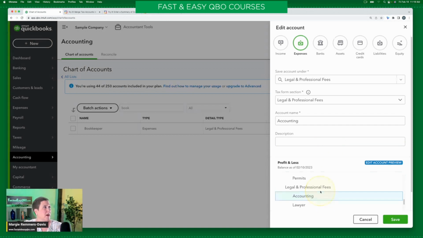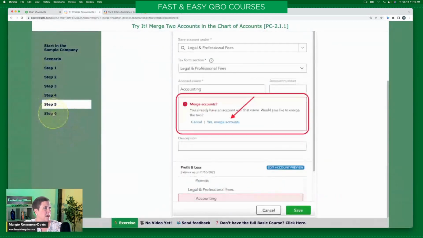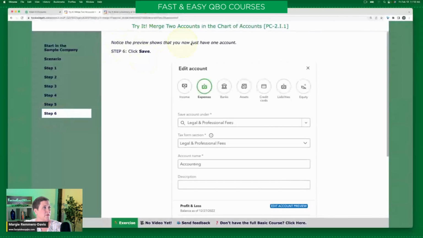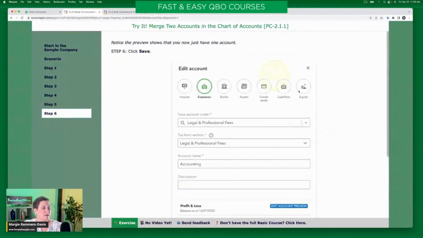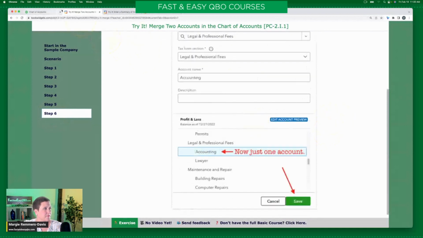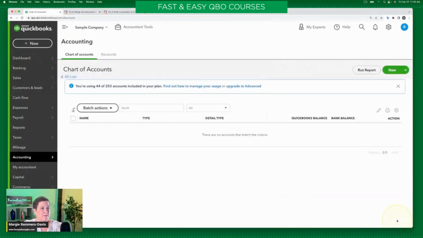Okay, so now I can click save and just make sure that there's nothing else in my exercise here. Notice that the preview now shows that you just have one account. Okay, and we're going to click save. So going back to the exercise, we click save. Okay. All right, so that is how you merge accounts.